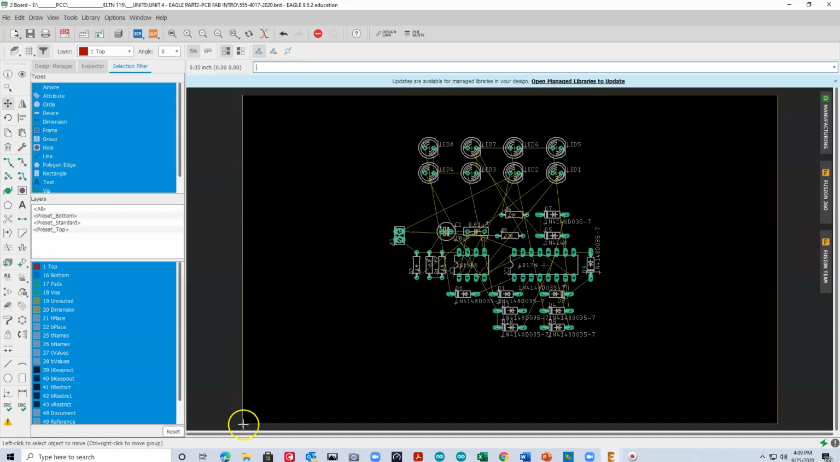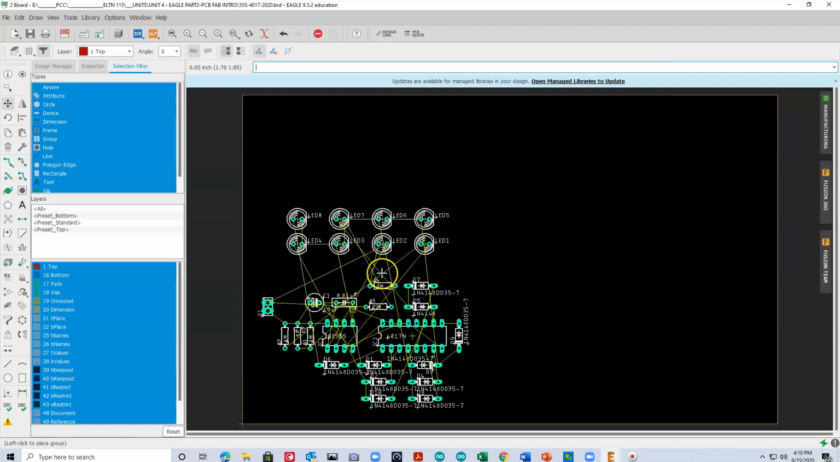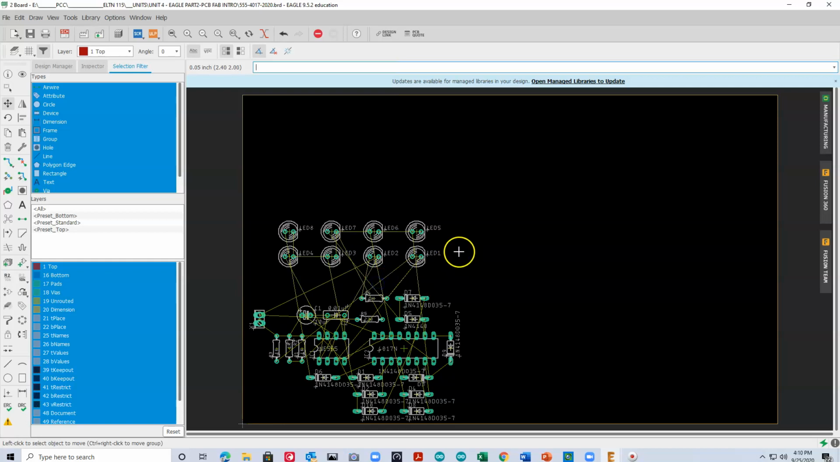And down here is the origin. If you look at the value up here, as I move the mouse down, that's 0, 0. So we use that as a reference. I'm going to move all of these parts in one big chunk over to that area. So I'm going to group them together, click move, and move them down to the corner.